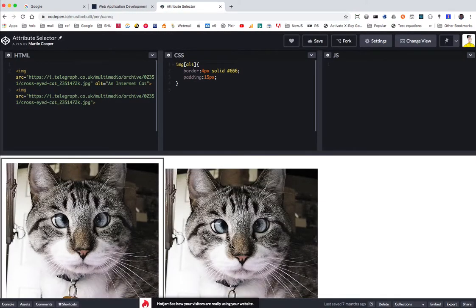So there's the images. Oof, that's a bit of a scary cat. And you see that this one has got the border around the outside because that has an alt value, whereas the other one doesn't.